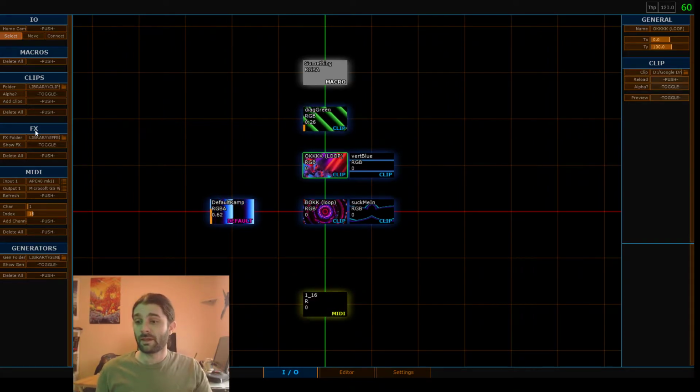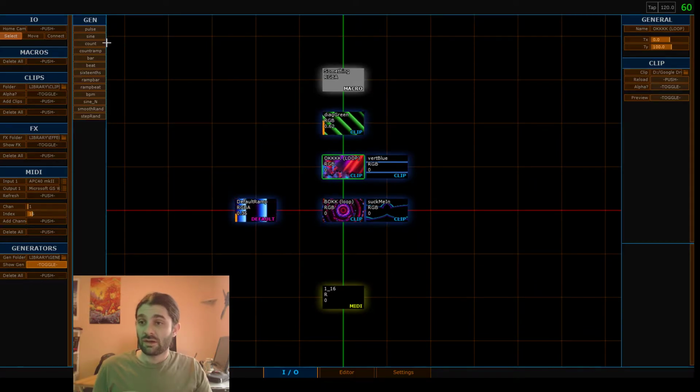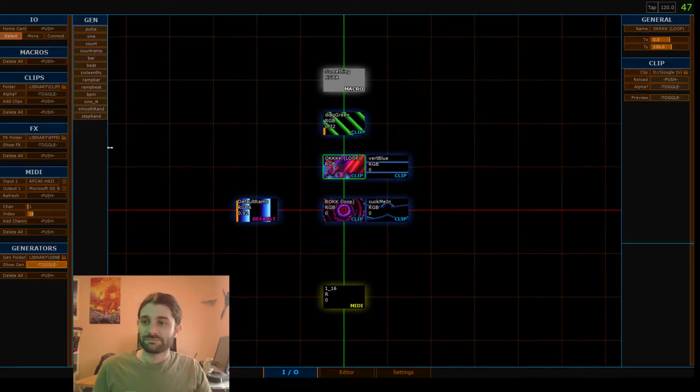So in addition to that, we have generators. So let's go ahead and pull open our generator panel, which is right now just a few default things.